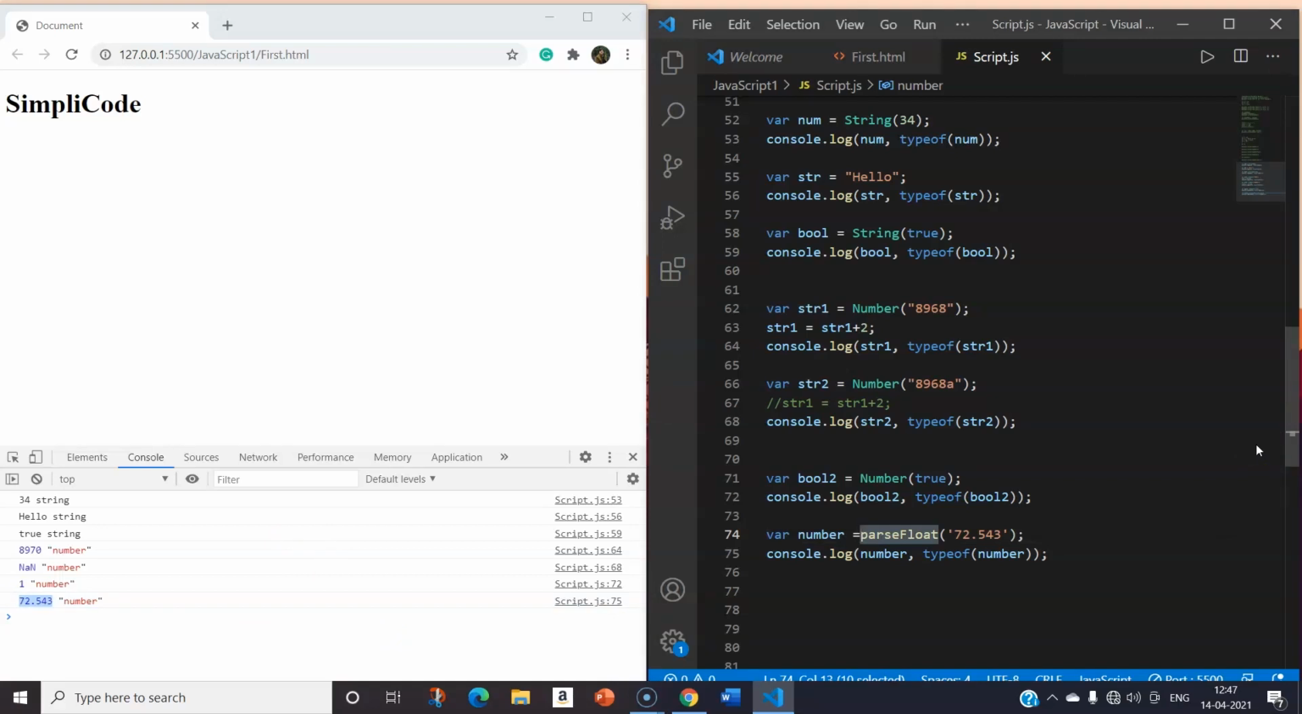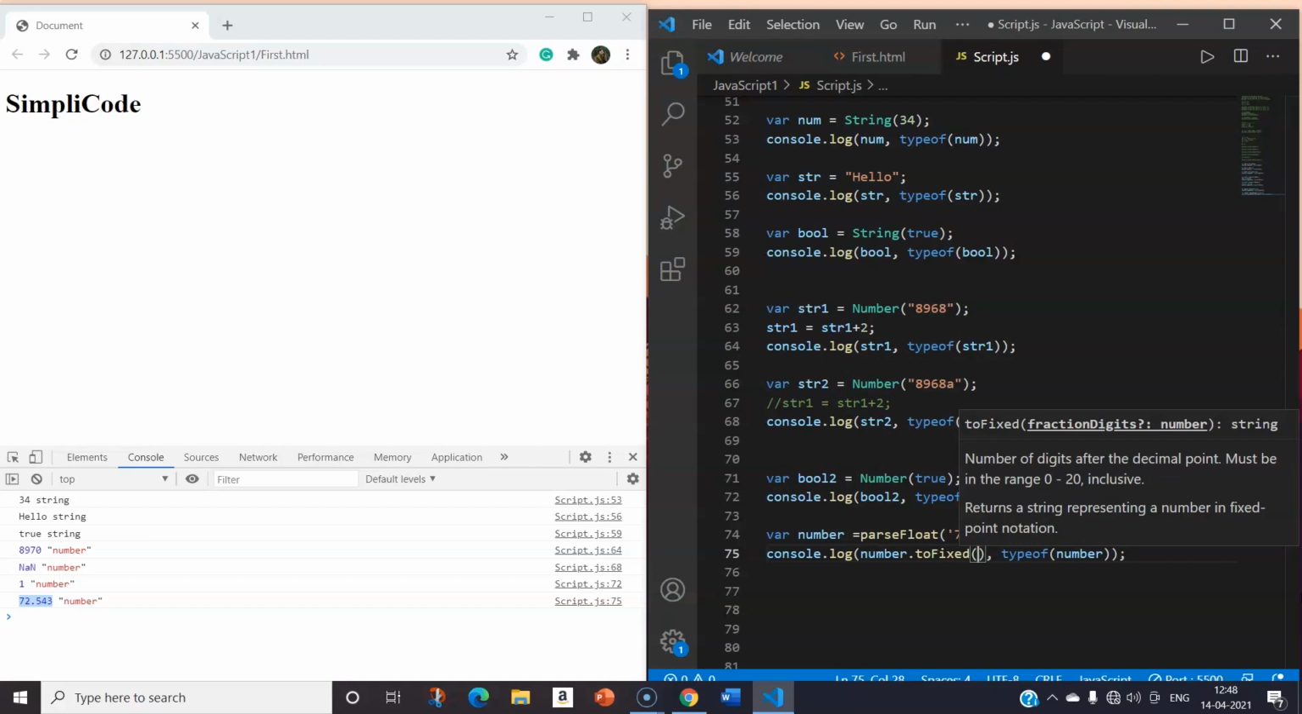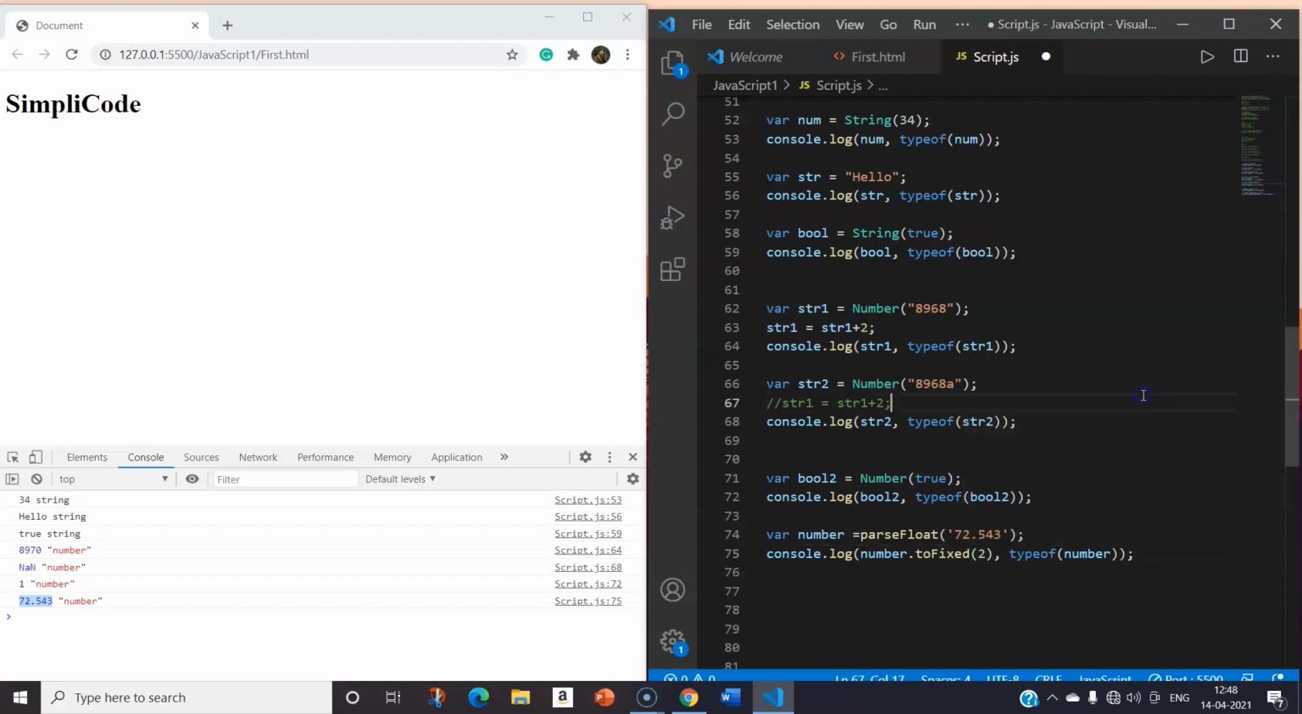Now there is one more function you can use on numbers, which is .toFixed. So this function has a default value of 0. Let's see what happens if I'm using number.toFixed. Inside brackets we are giving it a value. By default the value is 0. Let's suppose we are giving it the value 2. Now save it and what will happen? It will give you the value as 72.54.